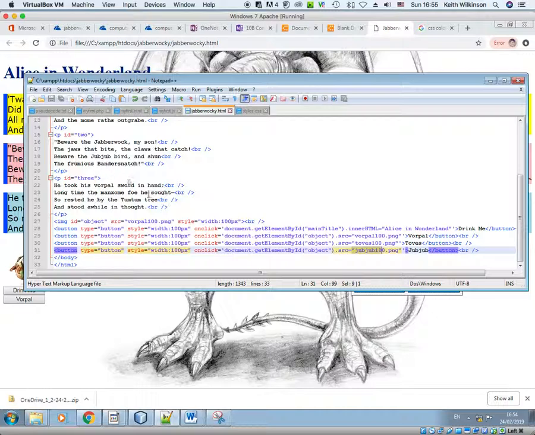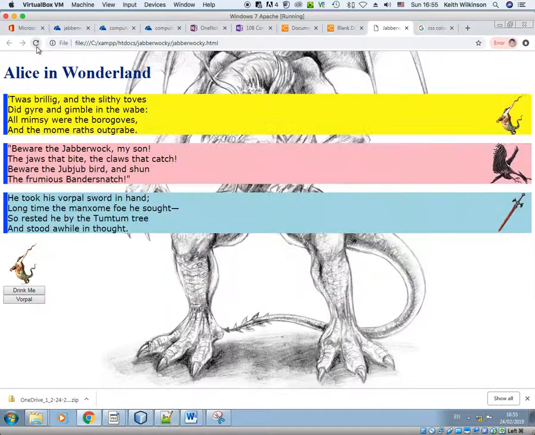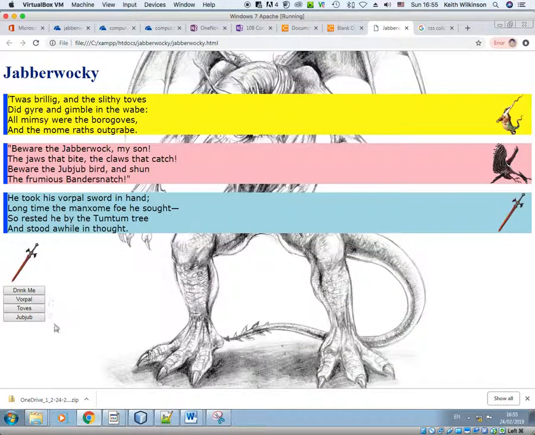So if I save the work and refresh, there you go, I've got my four buttons. Let's try the jub. There you go, we've got a jub bird, got a tove, and we've got a Vorpal sword. When I click drink me, we've got Alice in Wonderland. So quite a lot of interaction on my page already.